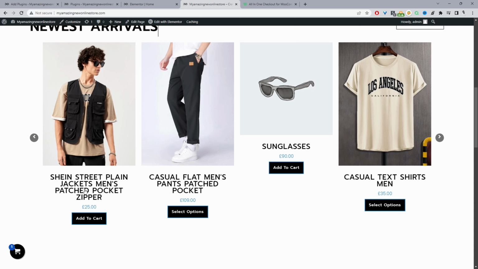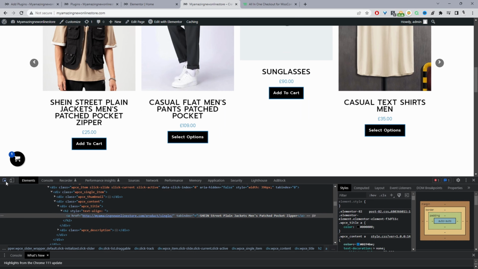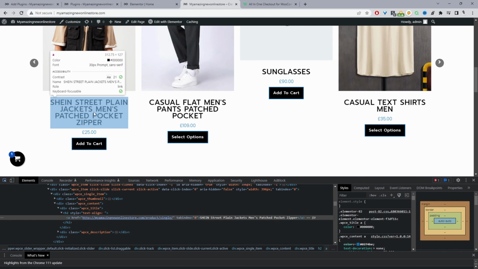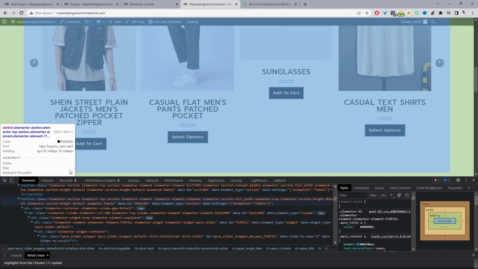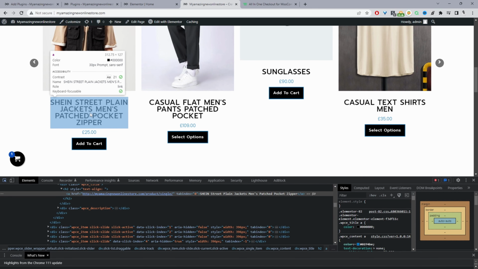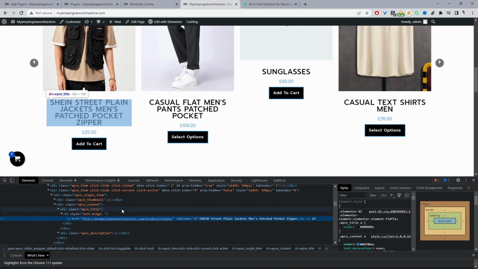To change it, since there isn't an inherit option built in on the free version, we can just right click here and click inspect. Then we click on this selector element here, make sure it's highlighted, and select this particular product title here. What we're trying to do is get the class name.